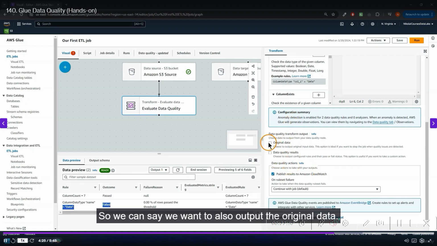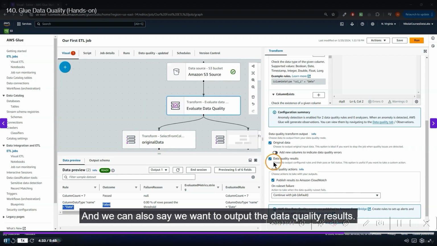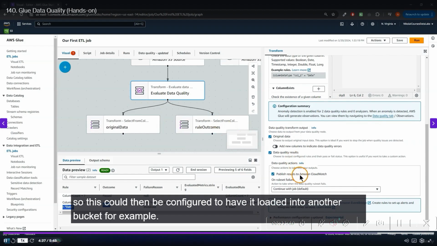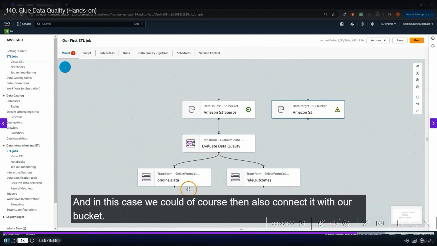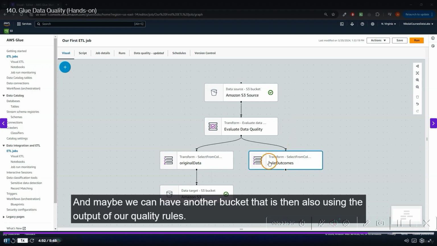So we can say we want to also output the original data. So here we have the original data output, and we can also say we want to output the data quality results. So this could then be configured to have it loaded into another bucket, for example. And in this case, we could of course then also connect it with our bucket. And maybe we can have another bucket that is then also using the output of our quality rules.